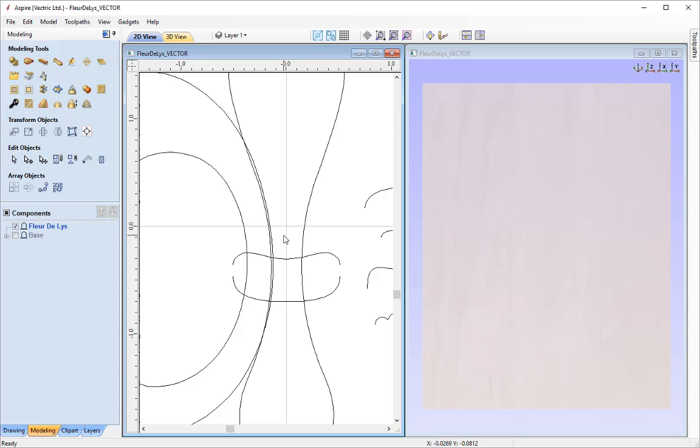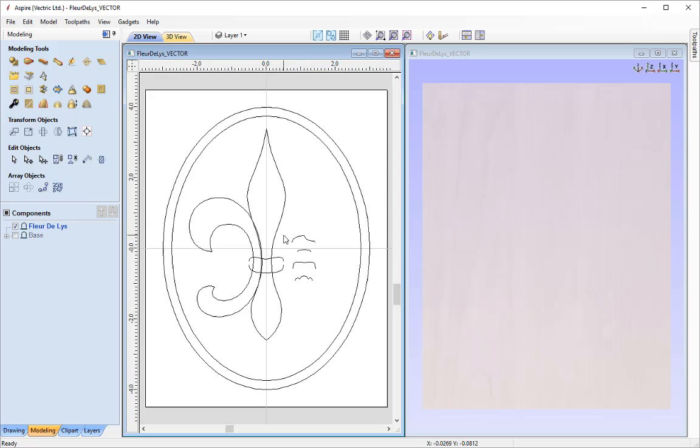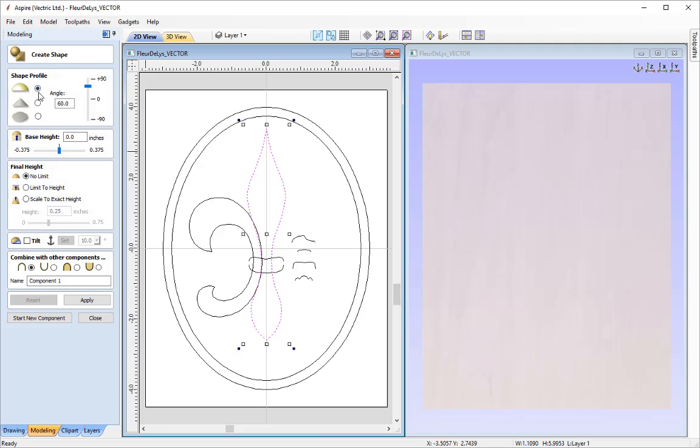Now if we zoom back out again, we can hit F on the keyboard and that will zoom to fit, so we can see all of our vectors. We're going to start by creating the center shape. So simply select the center shape, and then we're going to use the create shape tool. If we go to the first option under the modeling tools, that's the create a shape from the vector outlines. Select that, and we're going to use a curved profile shape, and we're going to use the angle of 60 degrees.